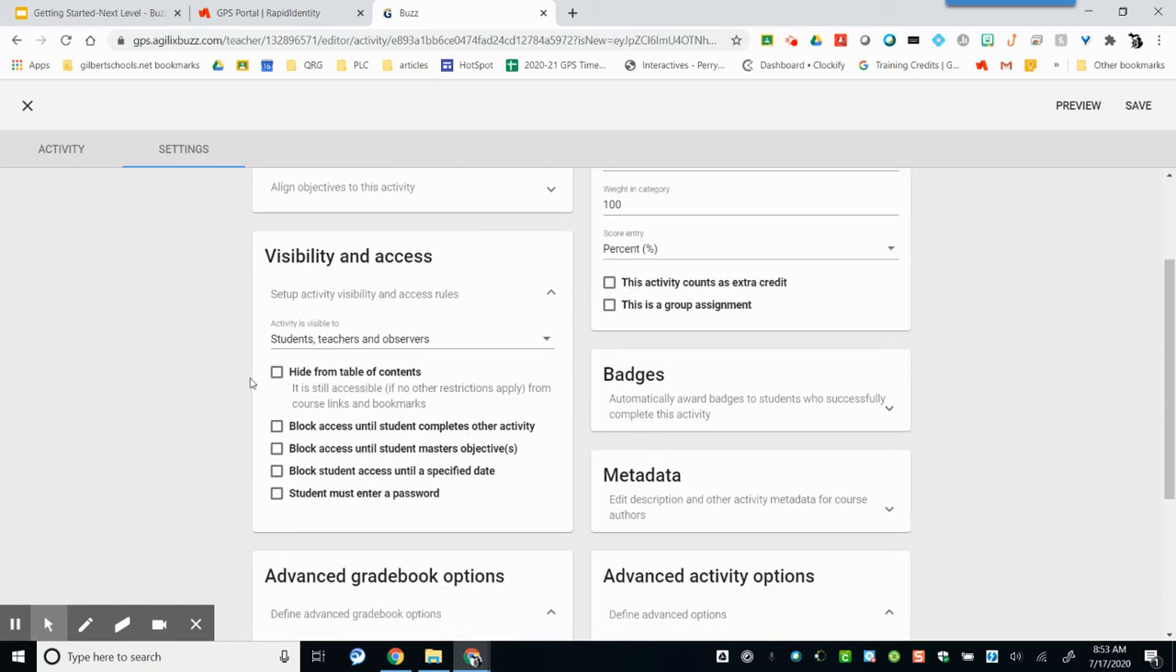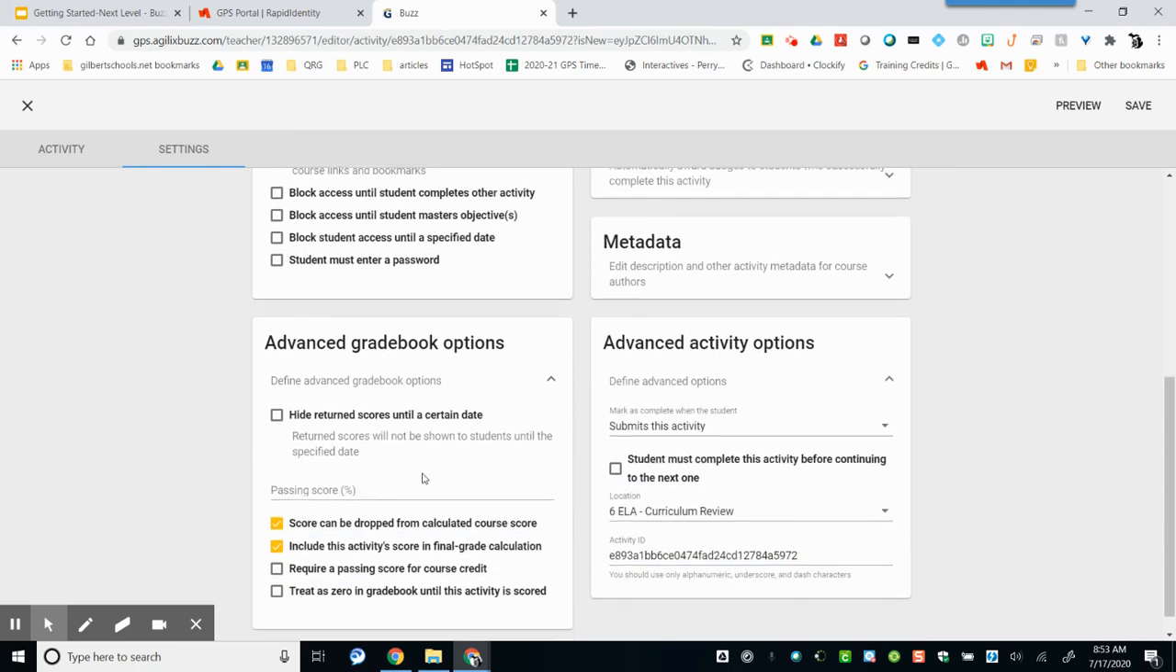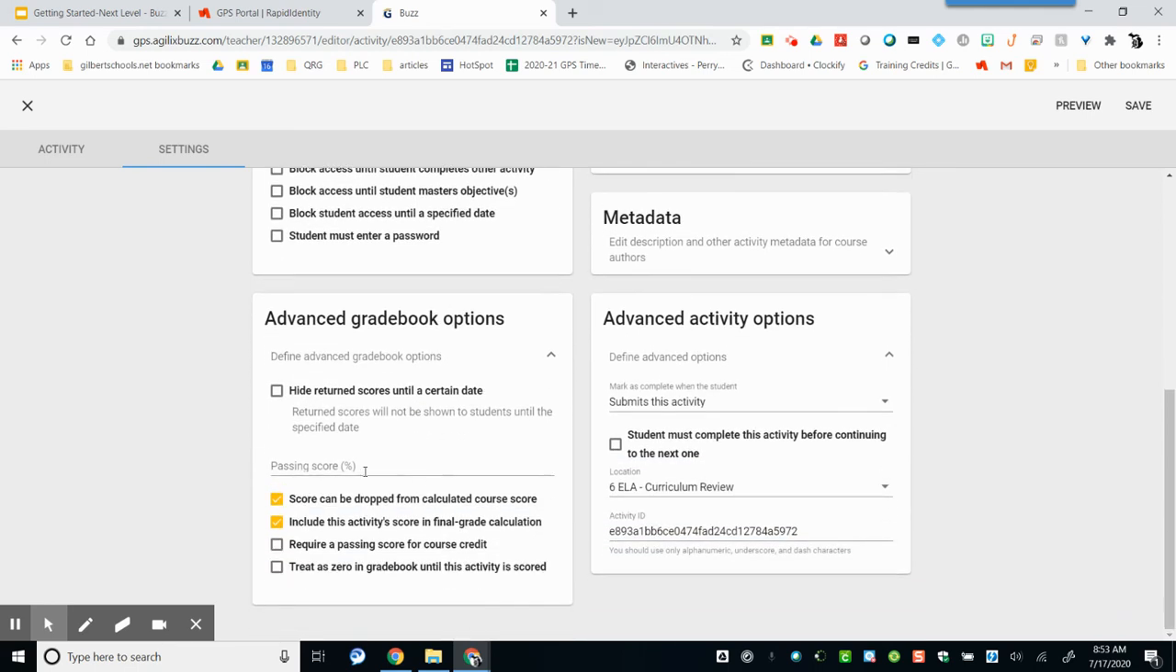Additionally, towards the bottom, you can hide this assignment from the table of contents. You can block access until students complete another activity or until they reach mastery. You can also specify a date when this would become visible. There are many other options within the settings menu.